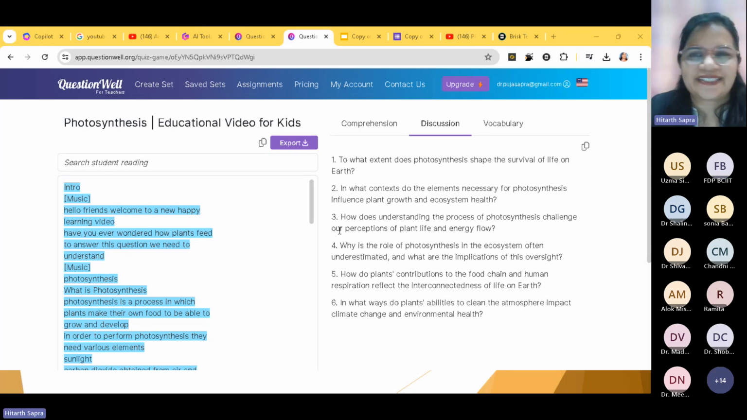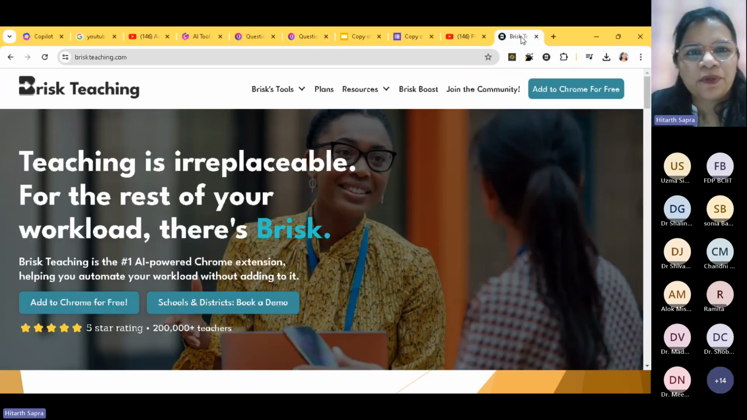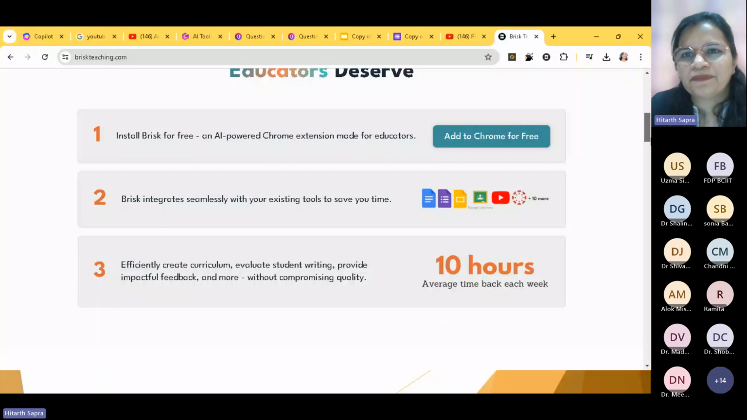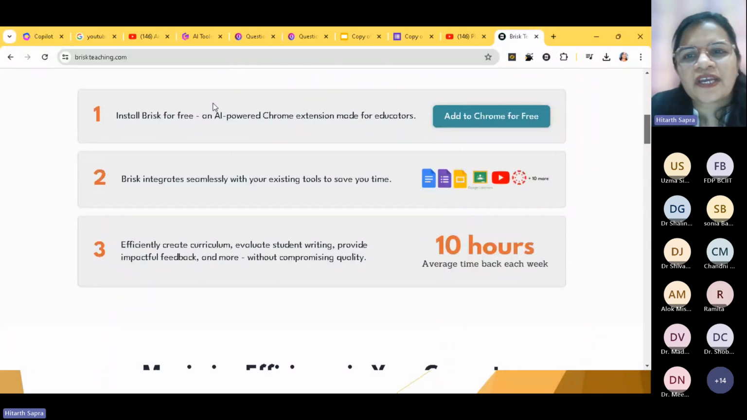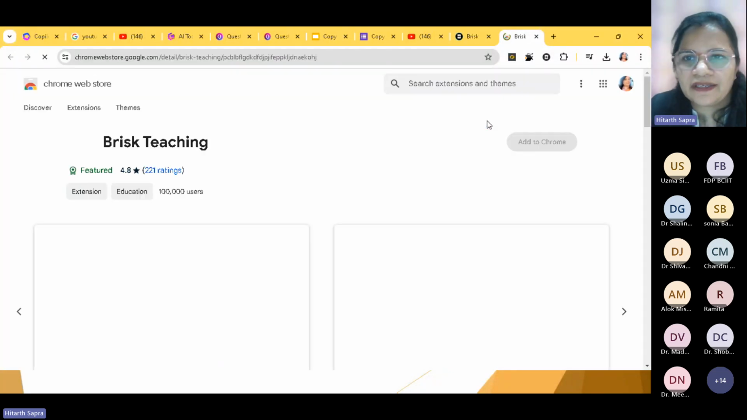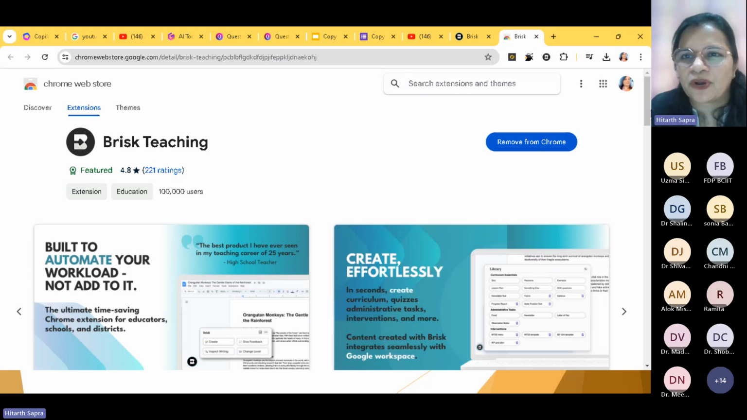Right. So now the last tool that we want to discuss for today is Brisk Teaching. Now this is a comprehensive tool. Again, this is an extension. So first you are required to add this to Chrome, and this extension is definitely free. Because I have already done it, for me it would show remove from Chrome, but for you it is going to be add to Chrome. Once you add it to Chrome, you will see a button in the extension for Brisk. You can see here the toggle Brisk logo.